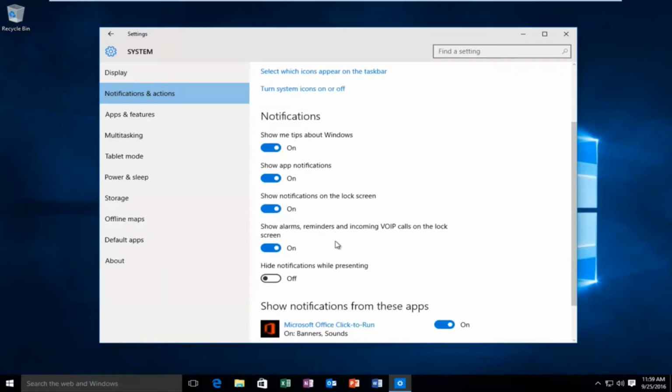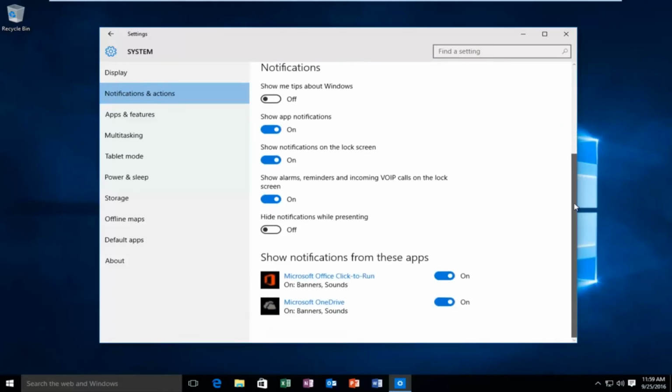If you scroll down on this right side here, underneath show app notifications, if it's in the on position, you can left click on this oval and it'll disable all app notifications. If you also want to disable all tips about Windows, you could toggle that to the off position as well. If for some reason you want to have some apps give you notifications, you can leave this in the on position and then just scroll down further on the page here.